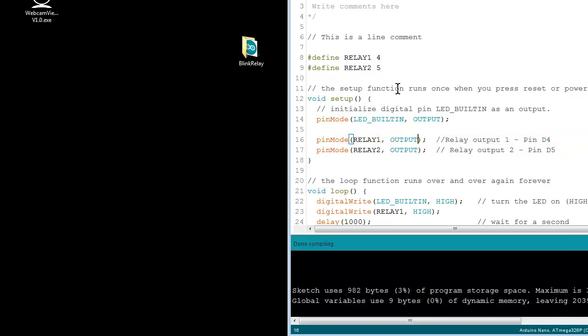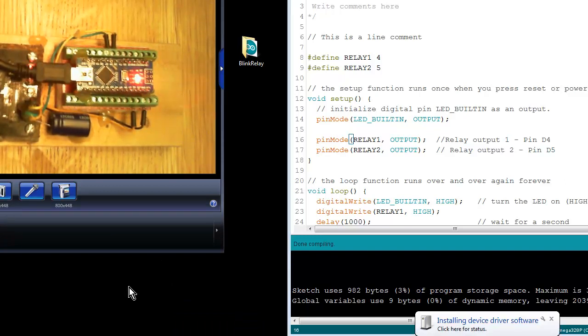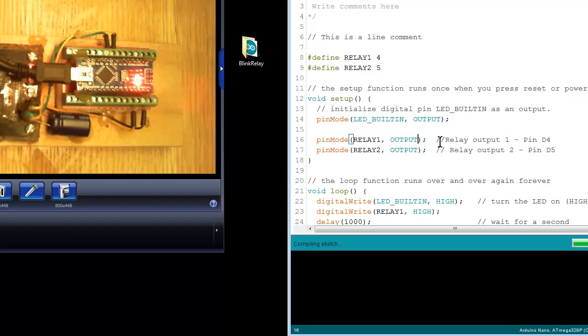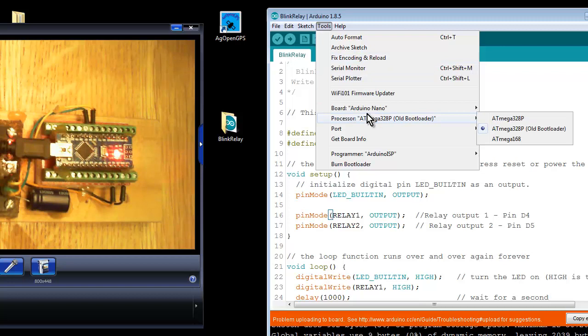Now we don't have our Nano plugged in. So let's plug the Arduino in. COM6, see, it's all loading in. Okay, and then we upload it. It'll compile it. It says, problem uploading to the board. Can't open device COM8. Well, what's going on? Guess what we forgot to do. We have a Nano, we have the old bootloader, but we never told it what port to connect to. And that's COM6.